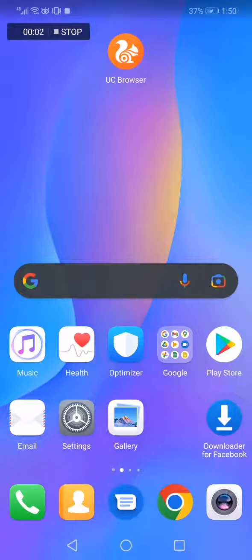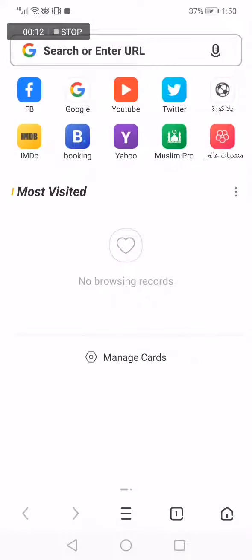How to turn off and disable swipe forward and backward on UC browser. Hello guys, so what you have to do is so simple. Go to UC browser. This is the home page as you can see.